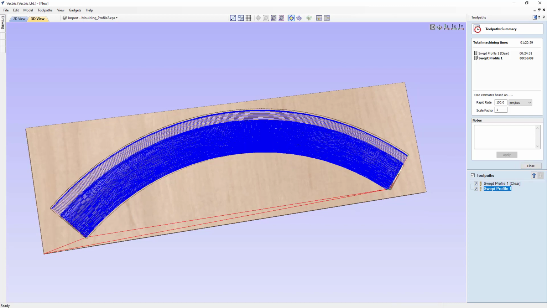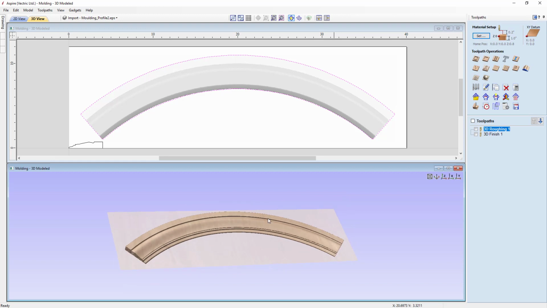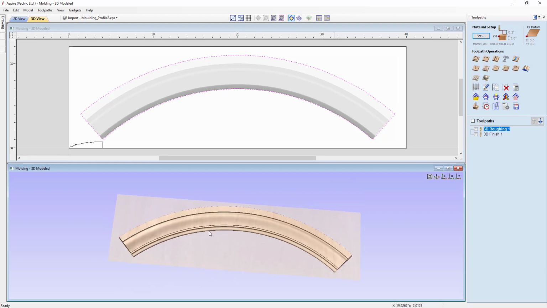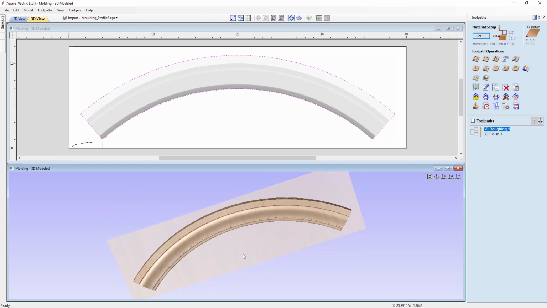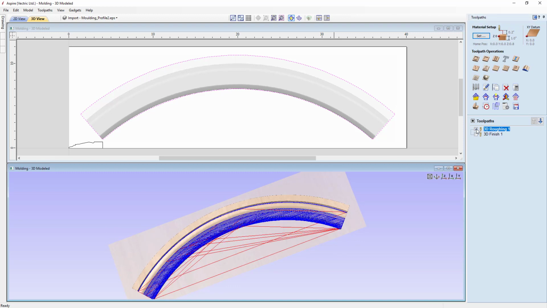So let's flip over to Aspire. And in Aspire, I've created that same shape as a 3D model. And you can see the 3D model in our 3D view. This isn't a preview of the Toolpath. This is actually a real 3D model. And I've created tooling for it. So let's take a look at our roughing pass.